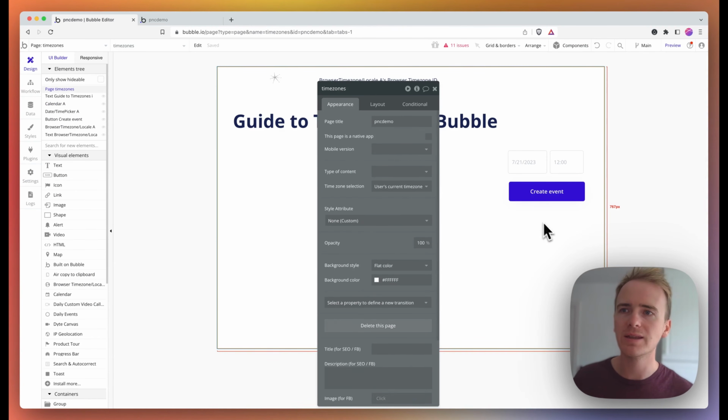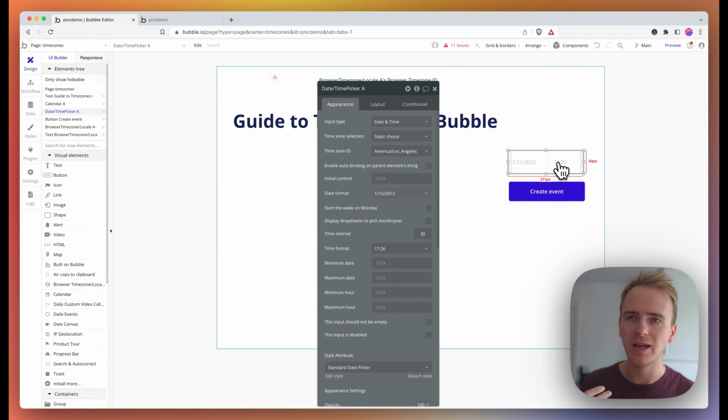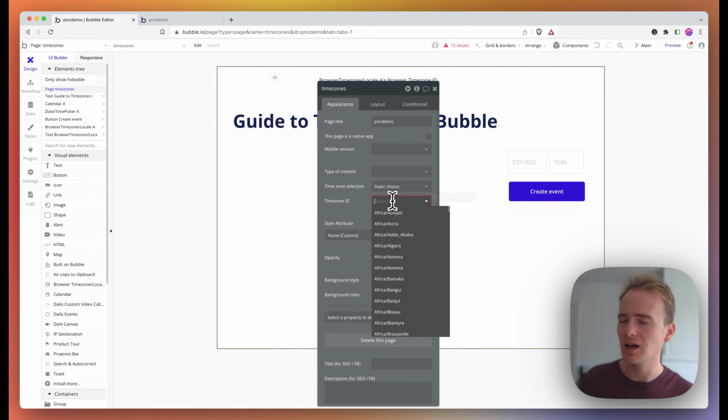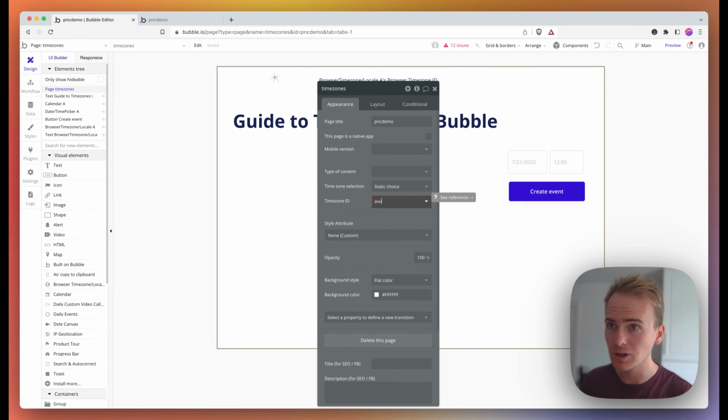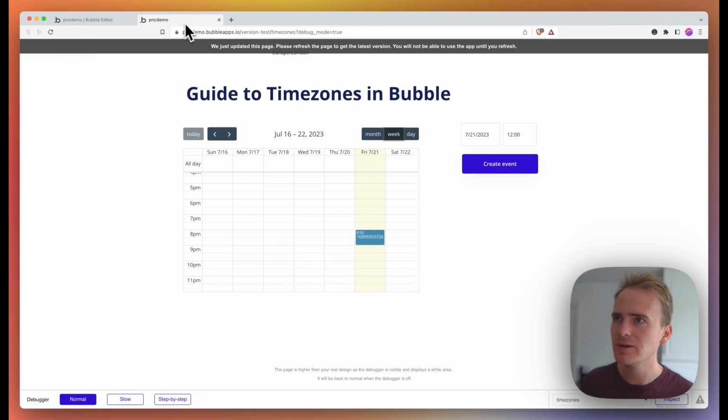So you can set the page time zone. And this can be very useful because rather than having to override every element on the page where you're referring to time date data, you can just set it on the page. So let's go for static choice, and let's go for something that's going to be really different, like, does it have Auckland? Yep.